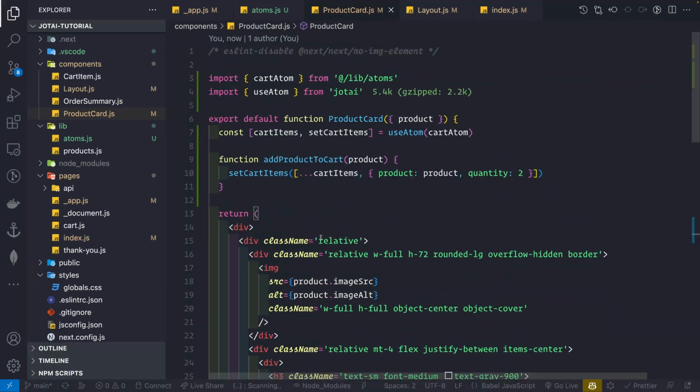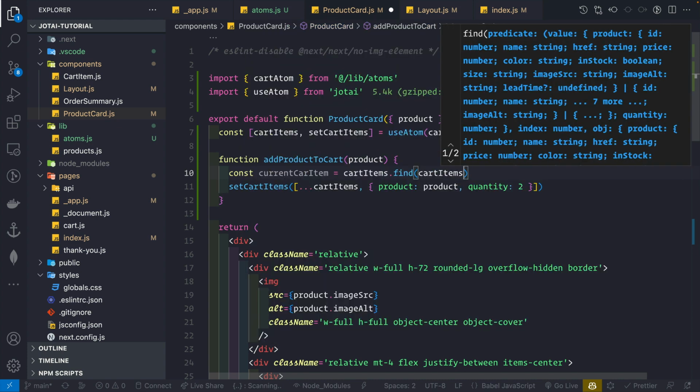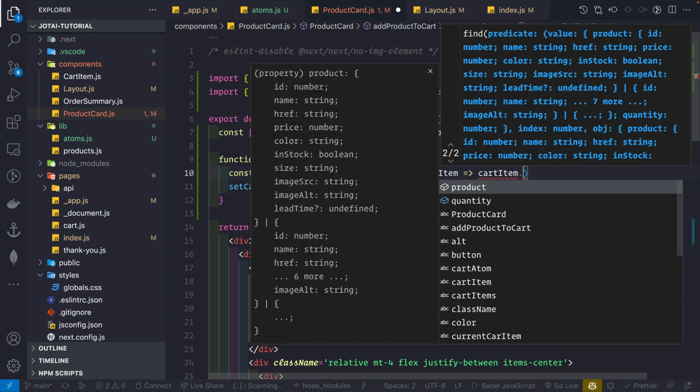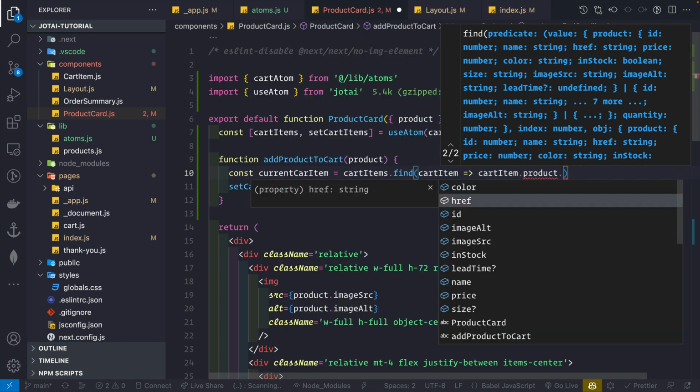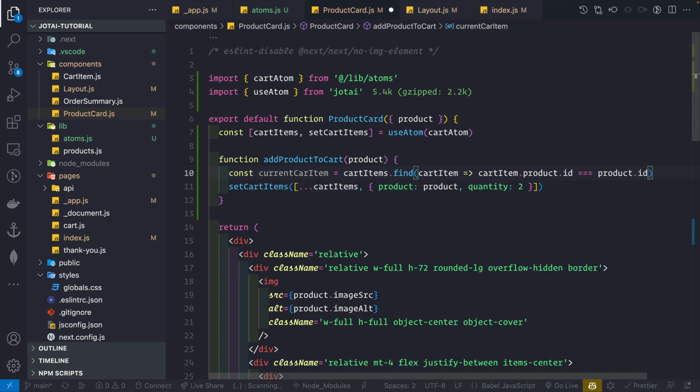So let's go back, and we need to modify this add to cart function a little bit, because there might be a product that is already present inside the cart. So we need to check that as well. So for that, I'm going to say const currentCartItem, that is whether this product already exists as a cart item inside our cart. So we can say cartItems.find, and here we have the first cartItem, and then we are simply going to check if cartItem.product.id equal to product.id, simply like this.